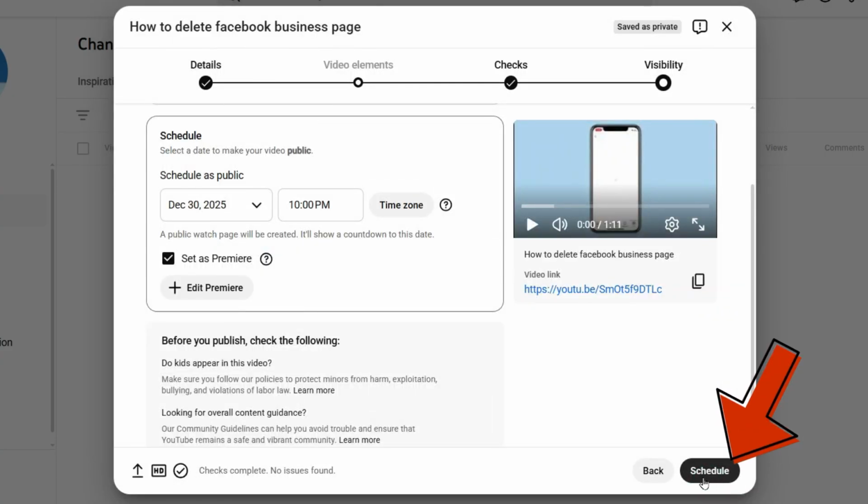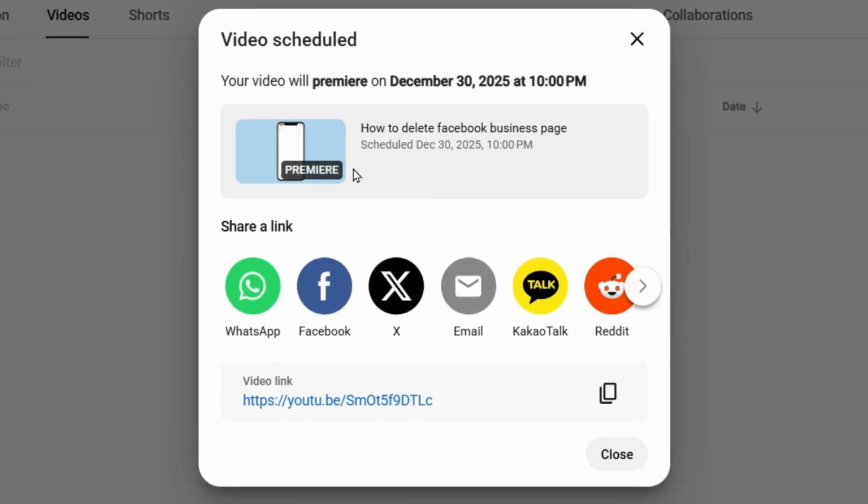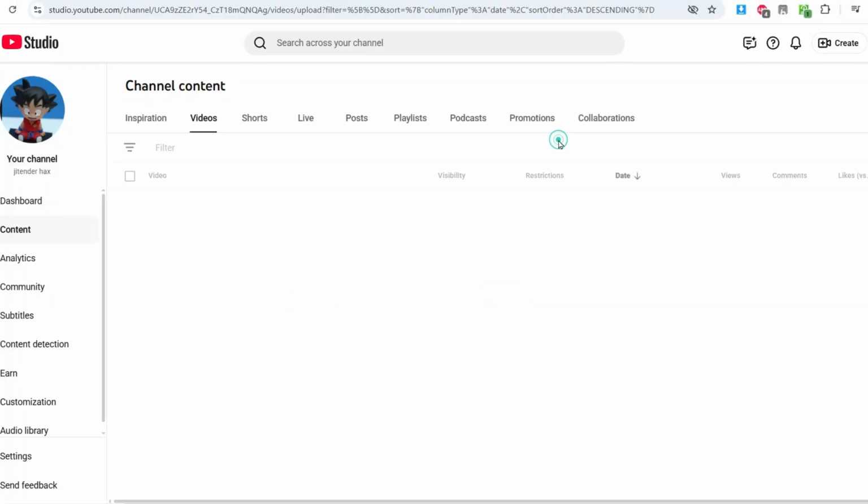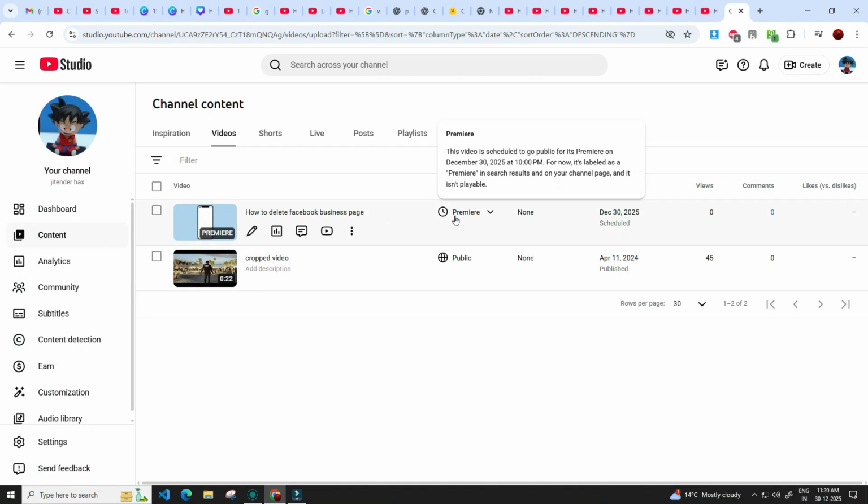Now once you click on schedule, your video will schedule as premiere on the date and time you selected, and you can also share the link of the premiere video. So this is how you can premiere a video on YouTube.